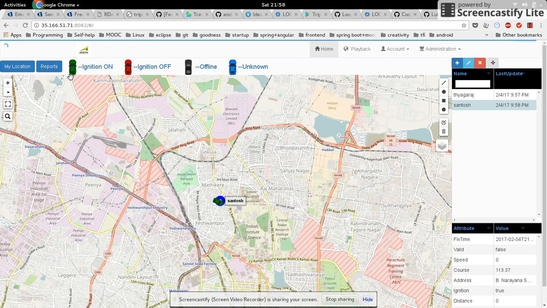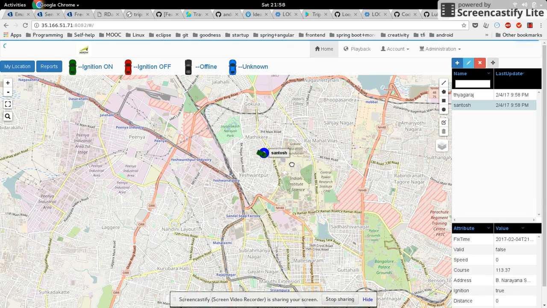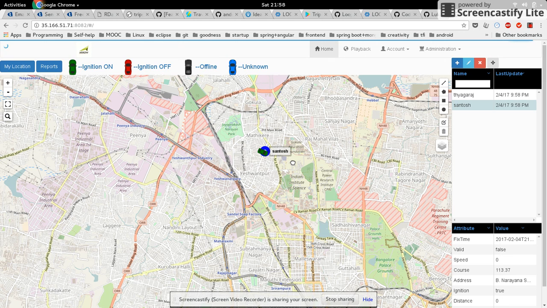Then we have different colors of the vehicle. This denotes the status of the vehicle. For example, green denotes the vehicle is in moving state, and red denotes the vehicle is in off state. Black denotes the device has been removed from the vehicle. And blue denotes unknown position. Unknown position is when you don't have network coverage or GSM coverage, then the device will be shown as a blue state. It means that it's not able to get the signals.